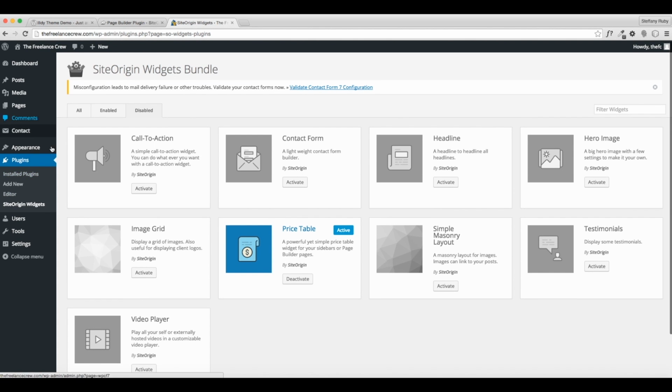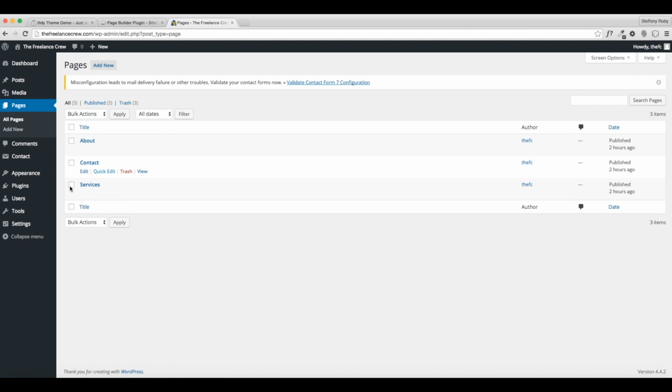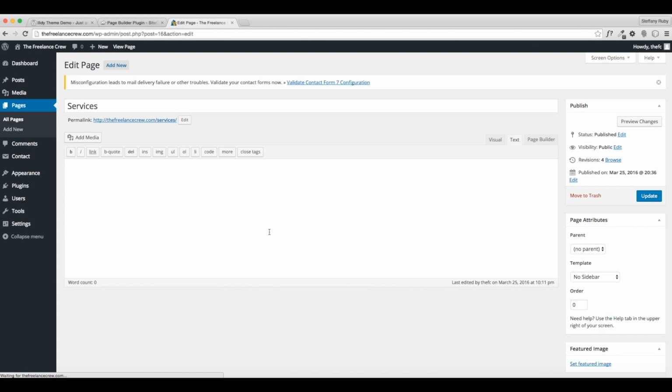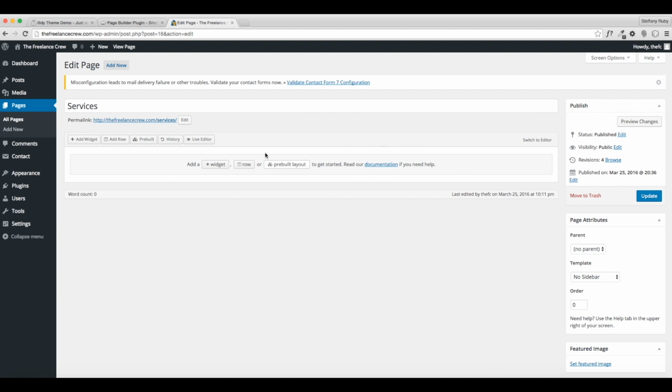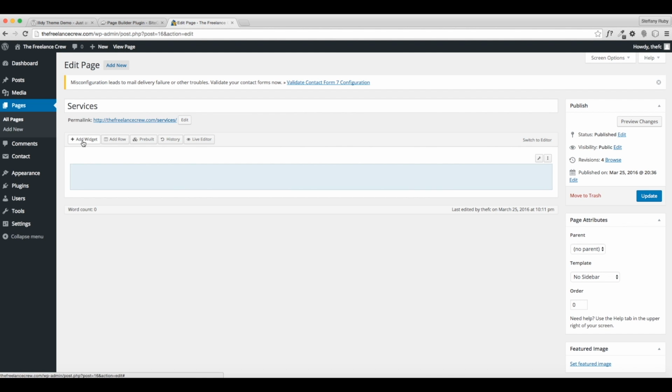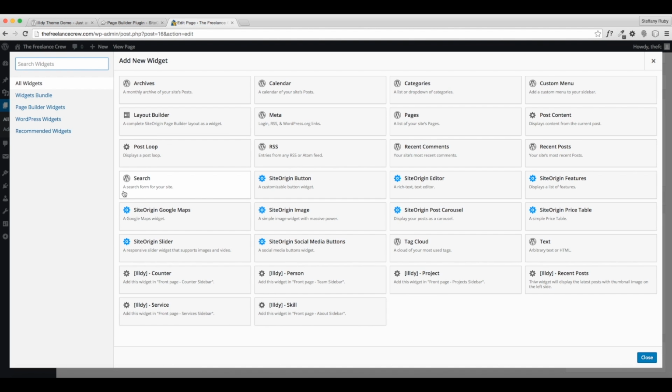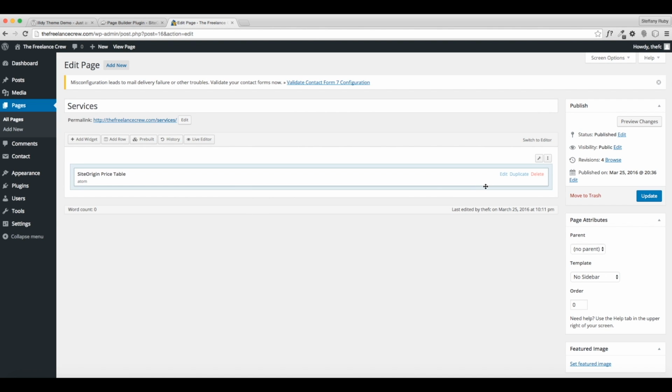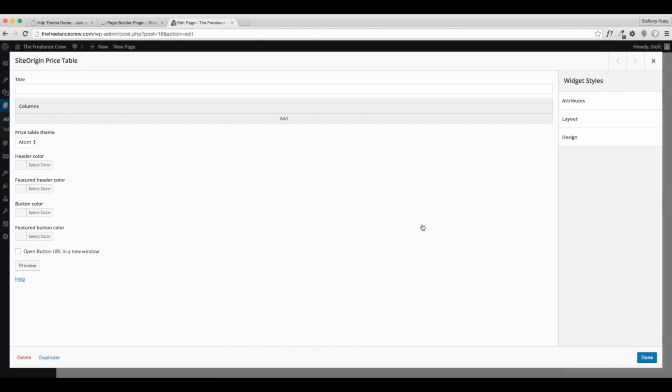So after you activate it, you go ahead and go back to your page and you edit that again. So we're back at page builder, and now we can go ahead and add another row. I have my full width column here, and now I'm going to add my pricing widget. It's right over here, price table. And then if you hover over it, you click edit, and this will give you some different options. Title, they only have one theme right now, so you have to leave this theme as Adam. And then we're going to add different columns for what we offer.